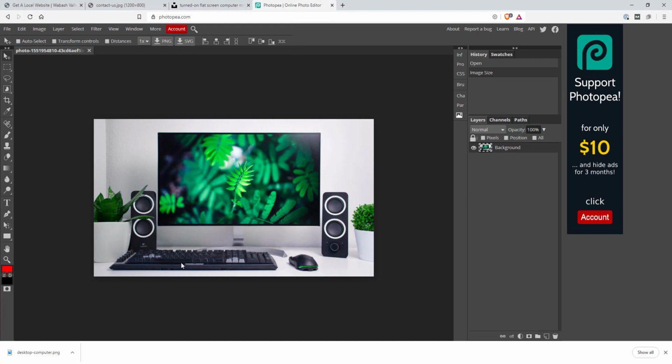Now, if the file size is still large, I mean the width and height is what we want, I have a video on my channel already on how to reduce the size of the file, how many megabytes that file is. So you might want to check that video out as well.